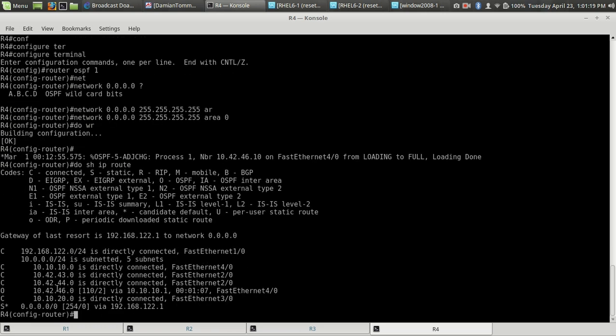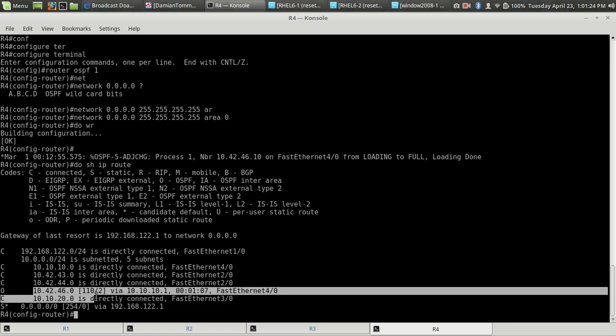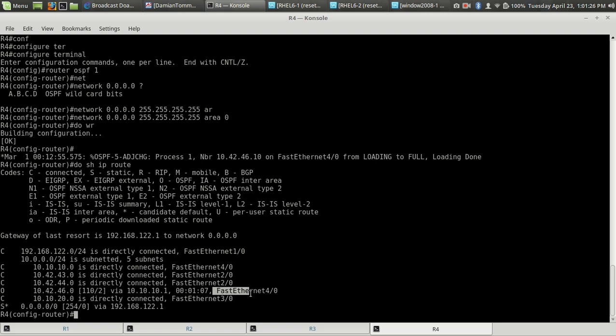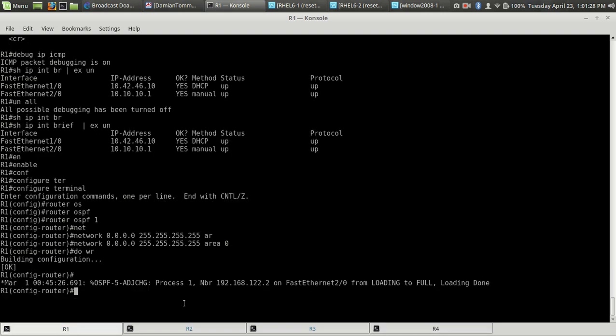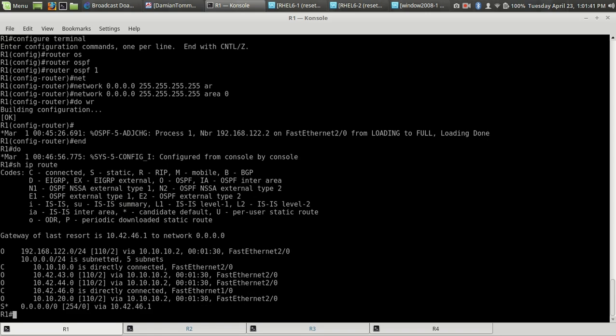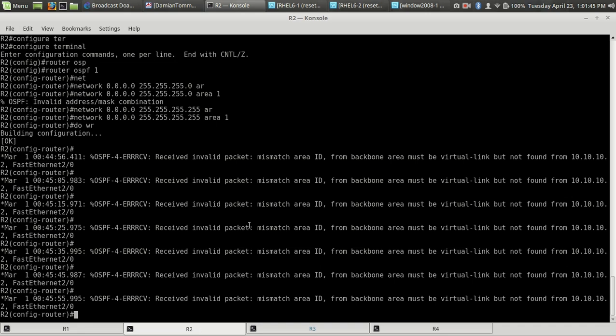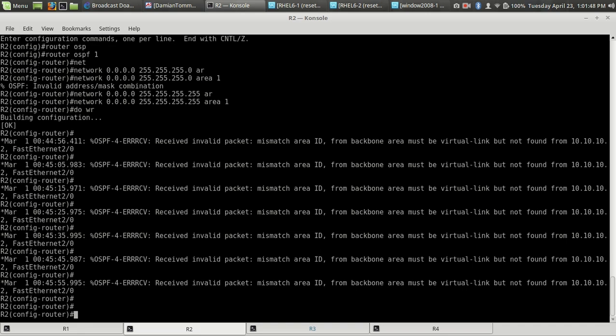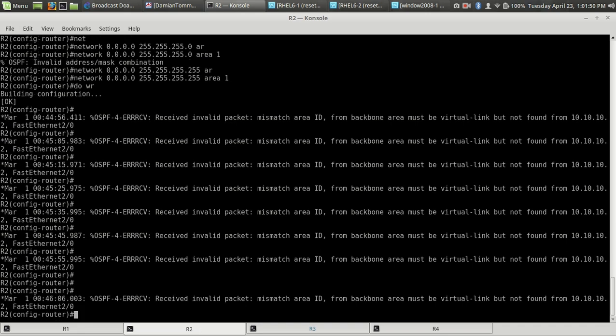I got this network 10.42.46 from FastEthernet 4/0. On router 1 I have that adjacency. Yes, I have. Show IP route. You can see. On router 2 you can see the packets received mismatched.